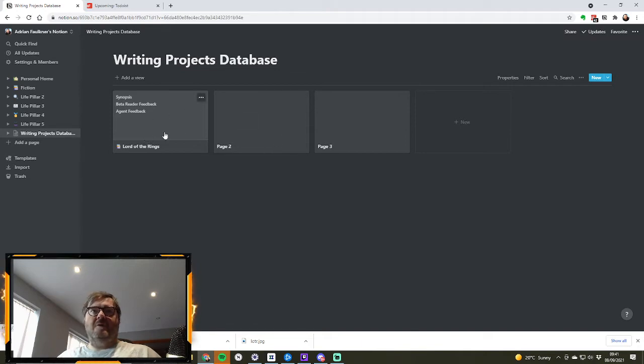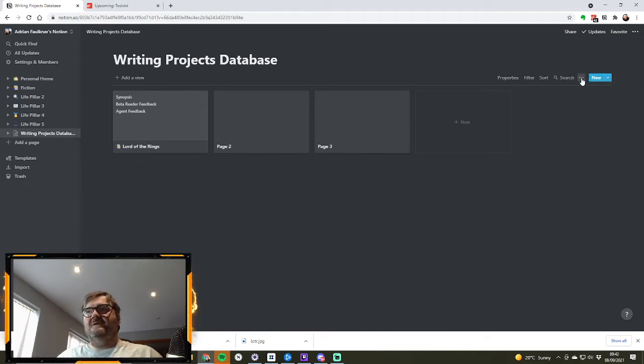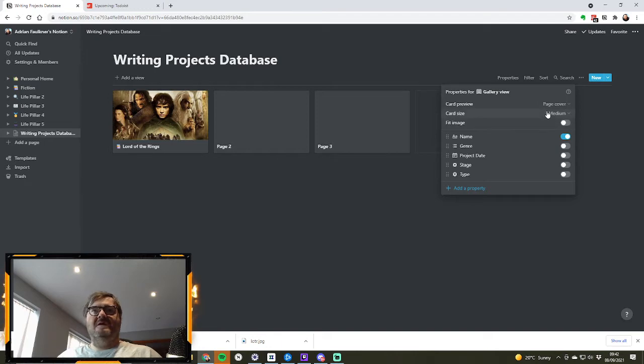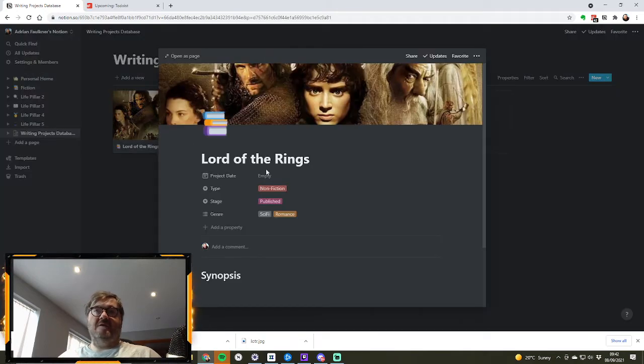Okay. So you'll go, well, wait a minute, it isn't showing here. So what we want to do, we're coming over to this corner, look at properties, and the card preview, you see, we want to change that to the page cover. There we go. And we could have information maybe showing here. So we've got the name, but maybe we'd want to put the project dates on. There we go. So the project date.